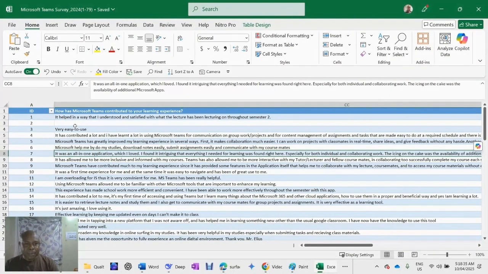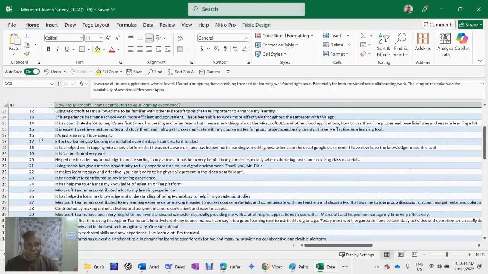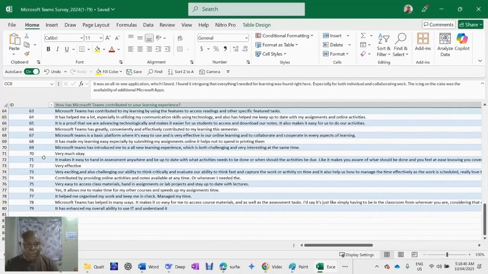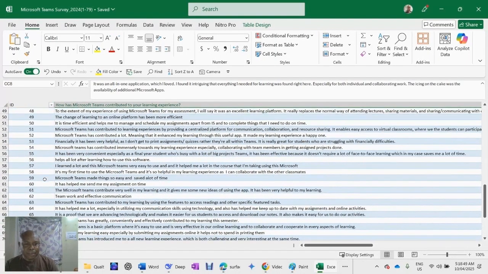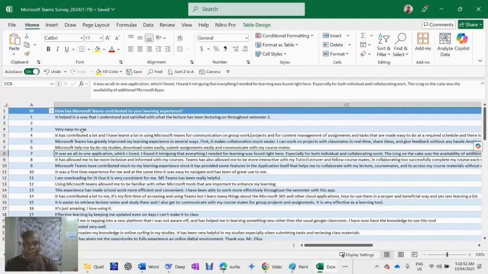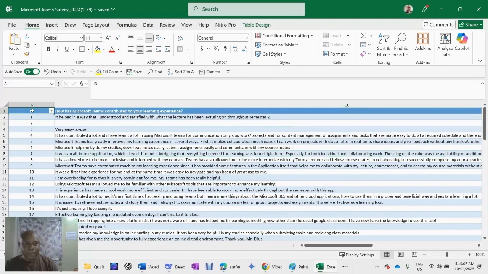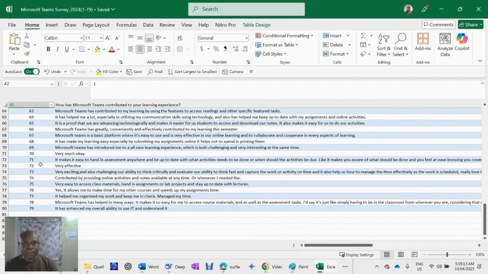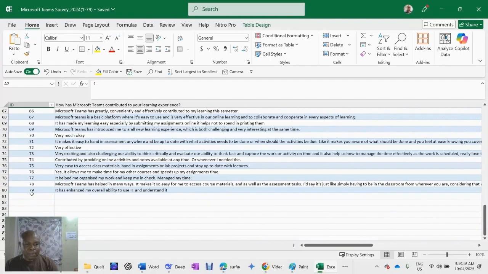Now, this text data is automatically generated from an online survey using Microsoft Forms. I have 79 students that I taught last year. They filled in this online survey using Microsoft Forms, and I cleaned up the spreadsheet by deleting the columns that I don't need in this exercise. So I only left the ID. The ID represents the number of students that took part in the survey. So there are about 79 of them.